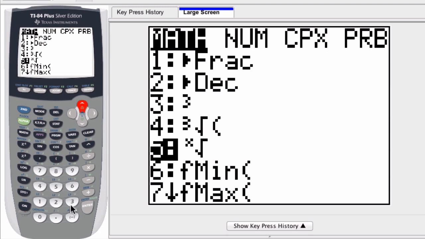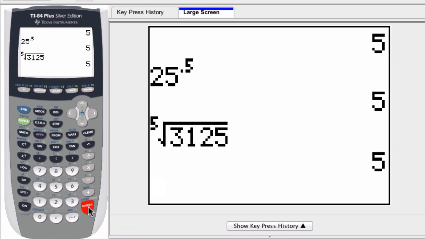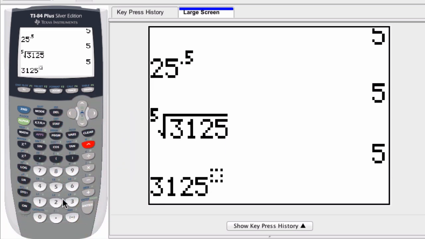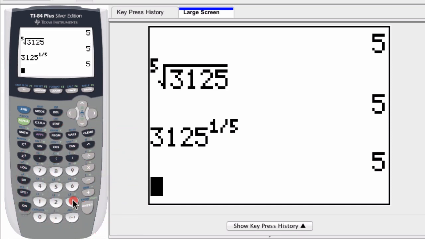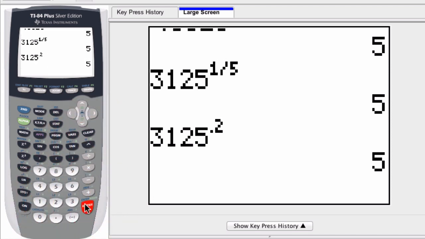go up one, and press enter, notice how it writes this, where 5 is this little number. That's the 5th root of whatever number you're entering. So if you enter 3,125, you're finding the 5th root of 3,125. You could also, of course, press 3125 to the 1 divided by 5 power, or you could press 3125 in decimal form to the 0.2 power. Give you the same result.